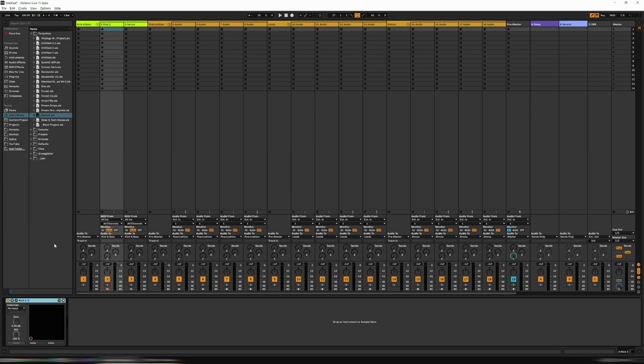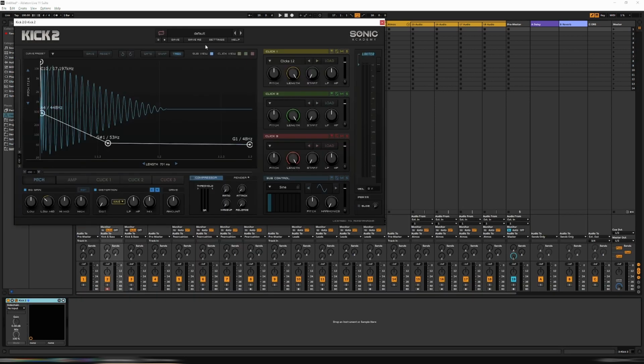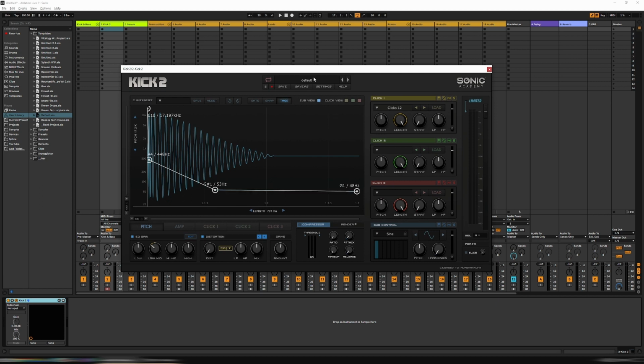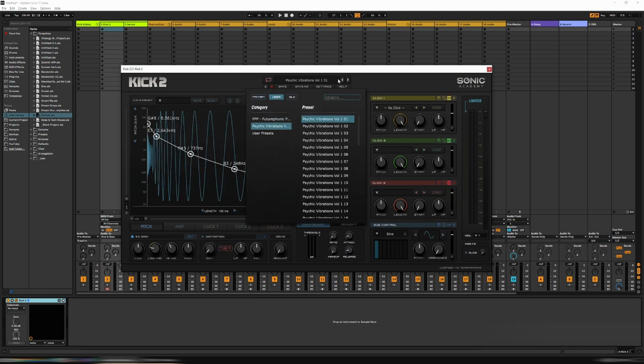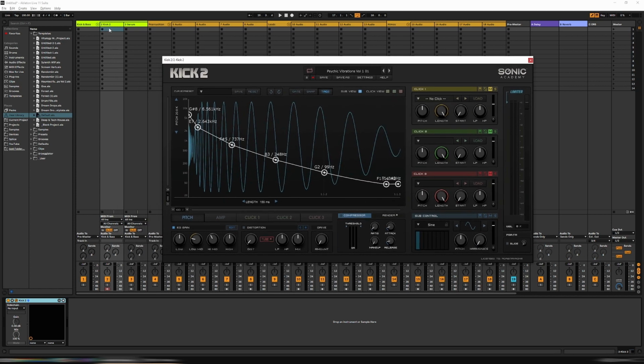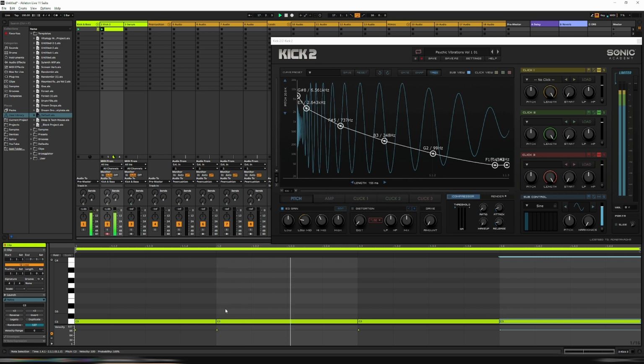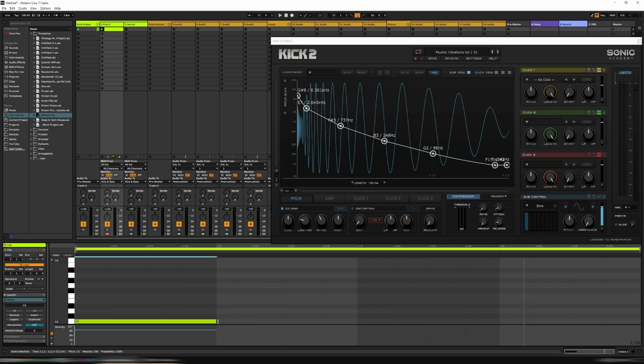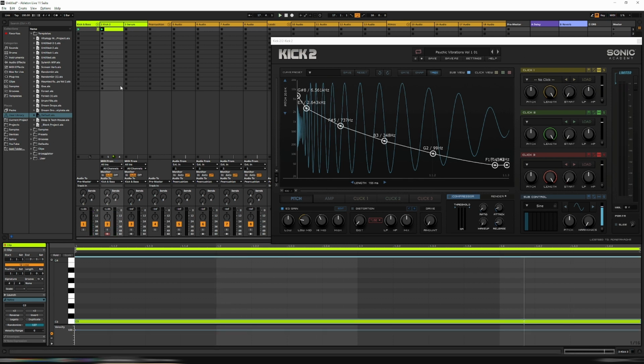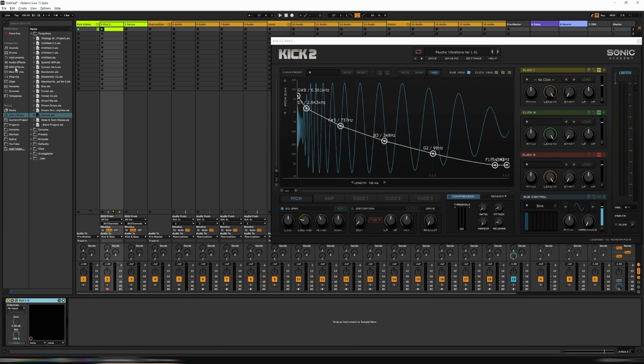So the first thing to do is load up something that makes a sound. Here I have Kick 2. I'm going to load up one of my kicks. Now let's put a constant note on C3, play that back, and we have a single kick. Obviously, normally what you would do is put 4 here and you have the four on the floor pattern, nothing exciting.